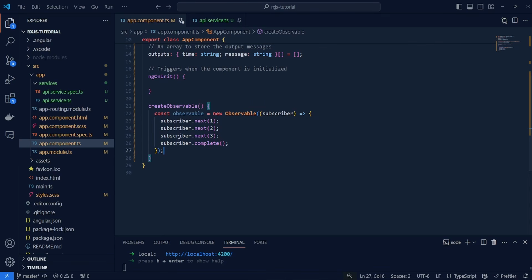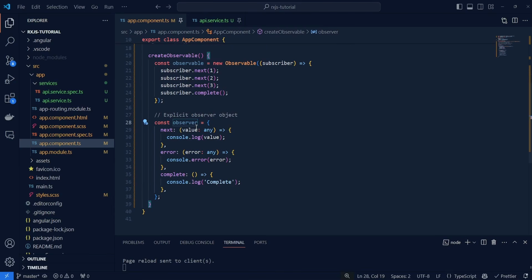Let's create a subscriber which can actually consume this observable. First things first, we want to define an observer. There are two ways of defining an observer like this. This is the standard way to define an observer object. In here, you open a set of curly brackets, and then you will have three methods: the next method, the error method, and the complete method.